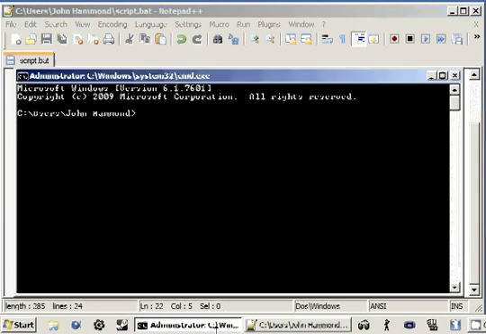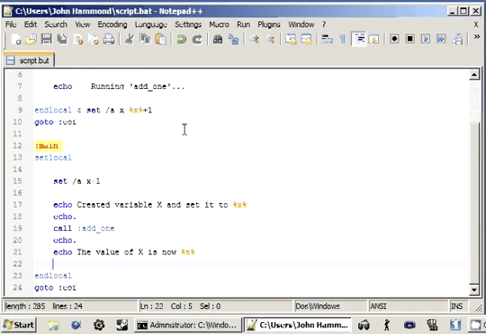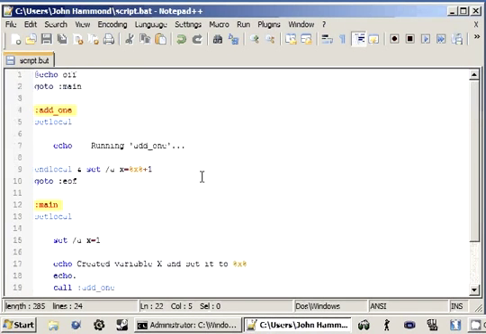And that's all I want so far. Let's go ahead and run our script. Creating a variable x and setting it to 1, running add1, and the value of x is now 2. Okay, so this looks a whole lot like what we've been working with in some of the other videos. In fact, a whole lot of the function videos that we've been looking at just recently.